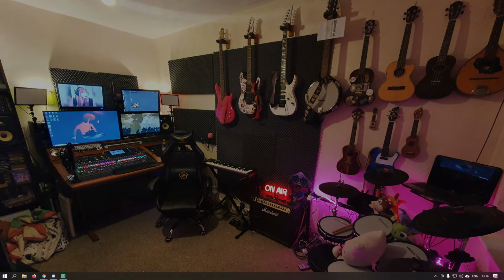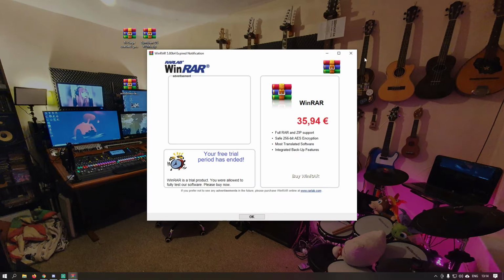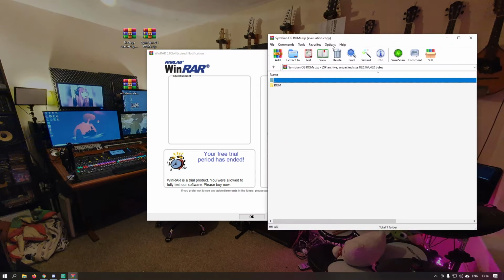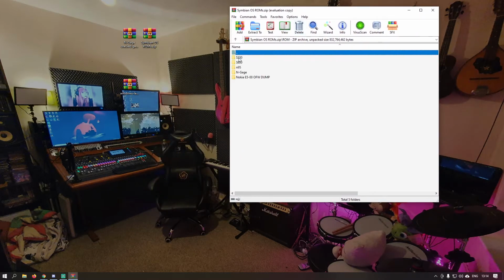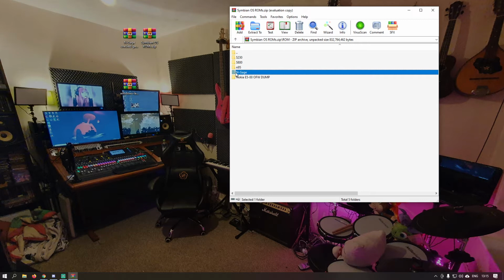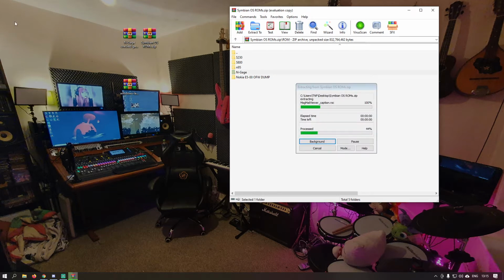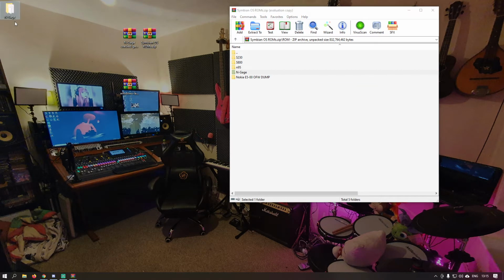So we have the emulator, that's your emulator there. You have your N-Gage games here, that's fine, and you have your Symbian ROMs. If you open these up, you'll get a buy me. You can just ignore the buy me, close that down, that's fine. You've got this ROM file here. The only one we really need to worry about is this N-Gage one right here. So I'd say drag that onto your desktop right there. So you've got the N-Gage one right there, that's fine.